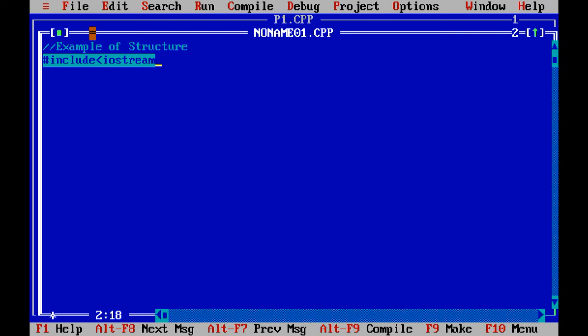So the first way we have already seen: we defined the structure before the void main and after the #include files. After that I used the struct keyword, then the name of the structure and then the variable of the structure, and I passed the values of that variable at the time of declaration of the variable of the structure only, right? So that is the first way.